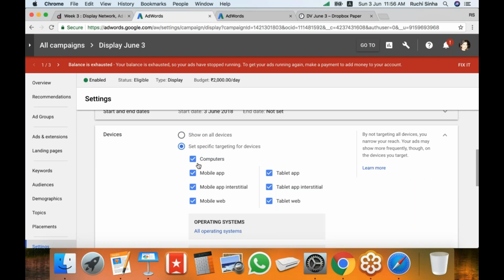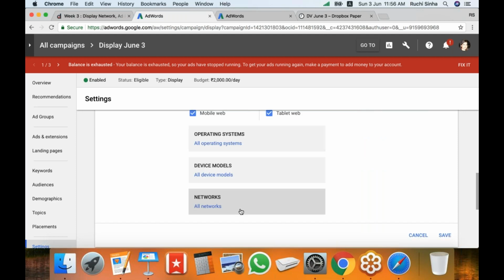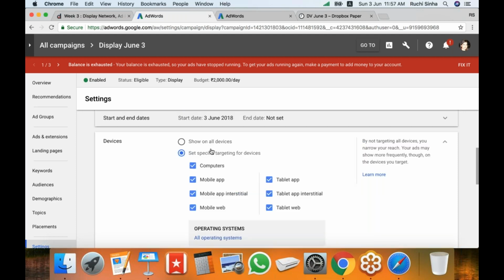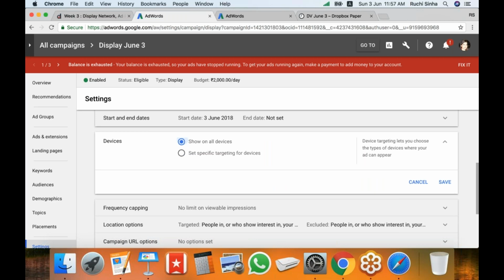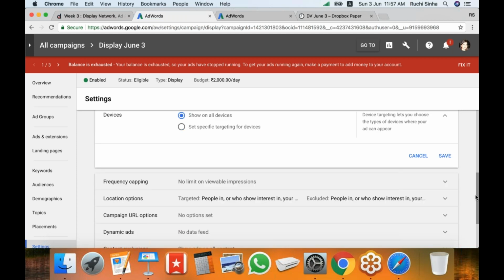So I can say whether I want my ad on mobile app or not. I can be very, very particular. App interstitial is the one that takes up the entire screen on mobile, right? Tablet app, interstitial, tablet web. So you can really choose. You can even choose by operating systems, by networks, by device models, right? So all these are available. In case you want to show on particular kinds of devices, particular brands, you want just your ads on the luxury phones, you can really go into that also on display network.